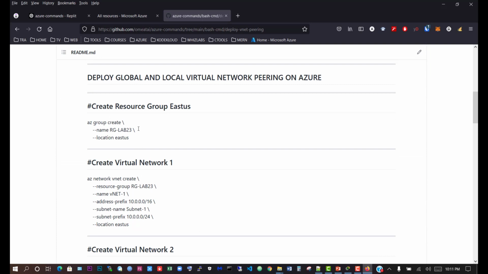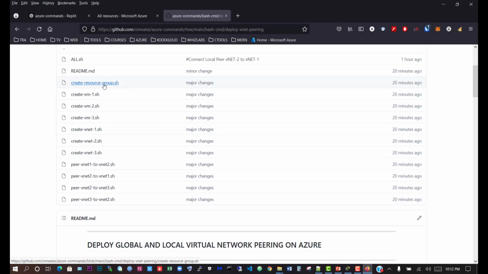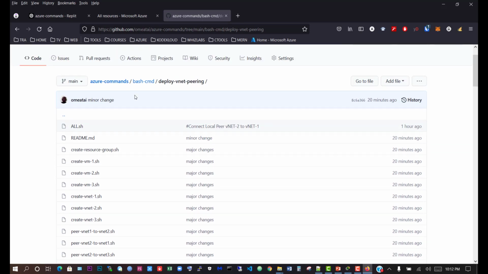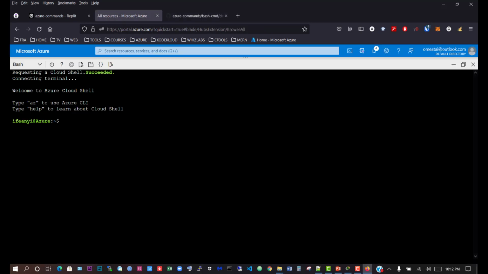First of all, we're going to create the resource group in East US. We're going to run the command az group create, and the name of the group will be RG Lab 23 and location East US. So we're going to run that to create the resource group. First of all, let's download this repository, Azure Commands, to our Azure account bash. So let's do that now.